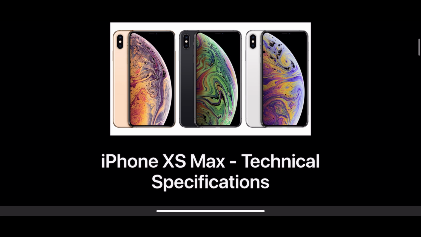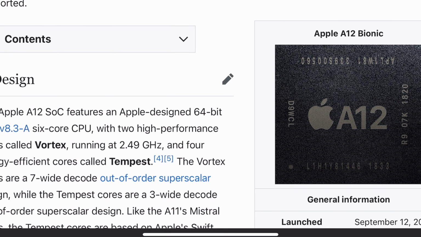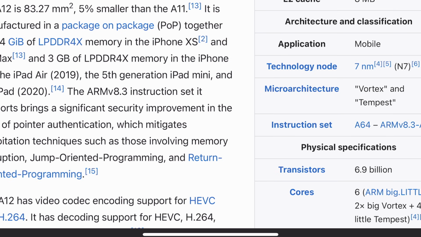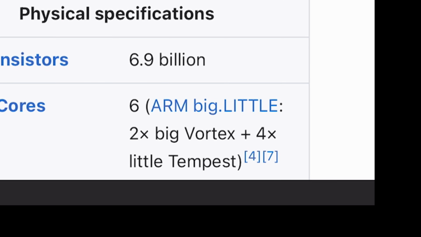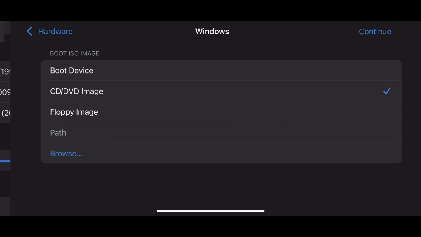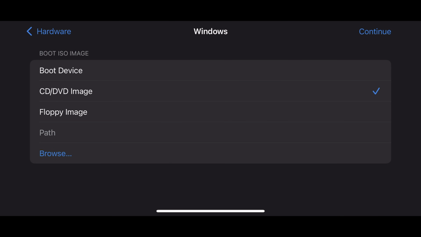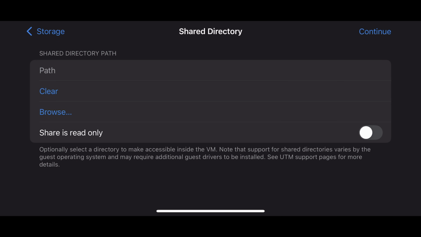Let's look at the tech specs for the iPhone XS Max. A12 Bionic chip. No, shut up Wikipedia, I don't want to donate right now. 6.9 billion transistors, 6-core CPU, 2 big Vortex, and 4 little Tempest. Okay, so we can give it 4 cores, and it said it had 4 gigabytes of RAM. So I think giving it 2 gigabytes should hit Windows requirement and still leave my phone enough to run the operating system. Let me just put in my ISO, specify the size of the drive. I think we can give it 22 gigabytes. That will max out my phone, but it should be fine.